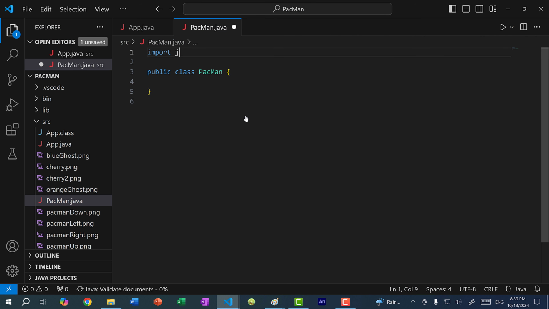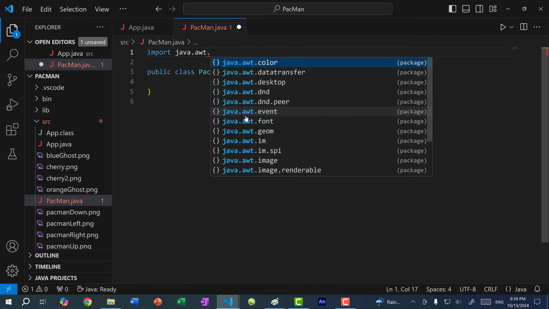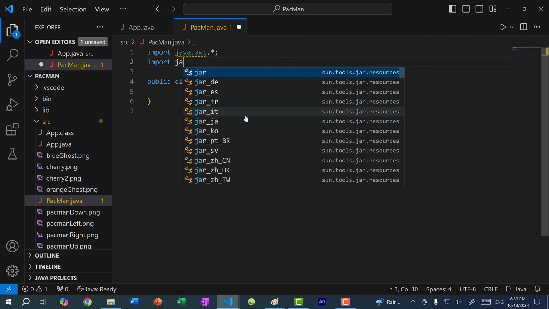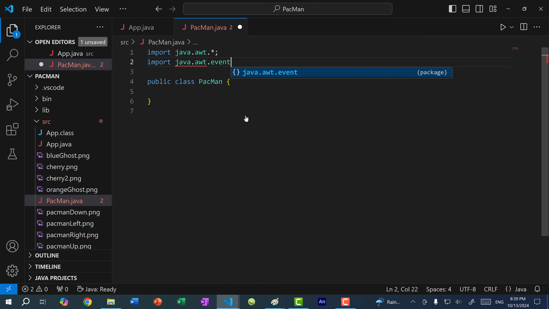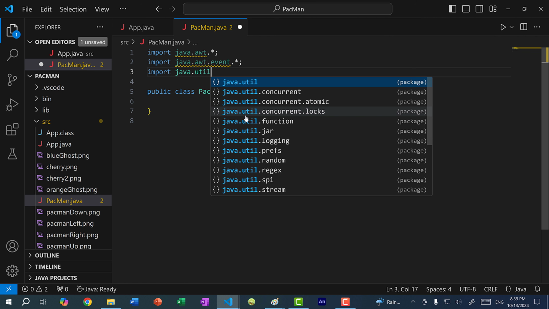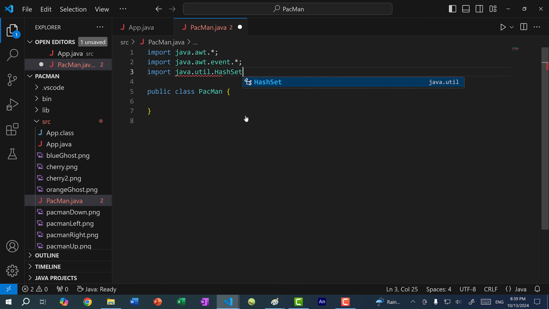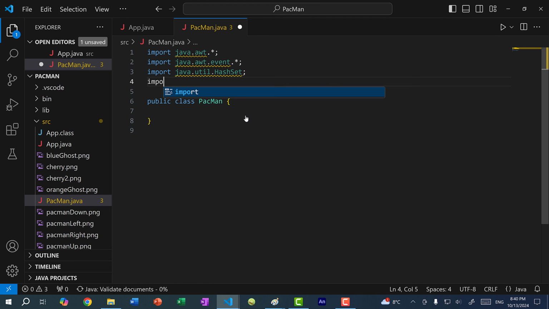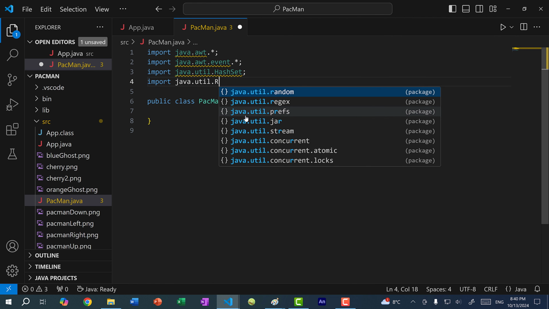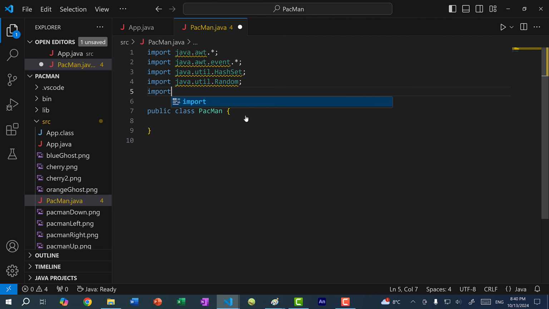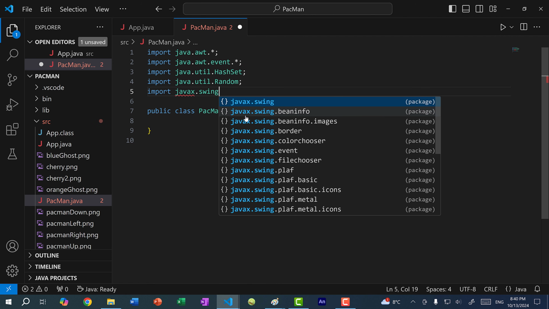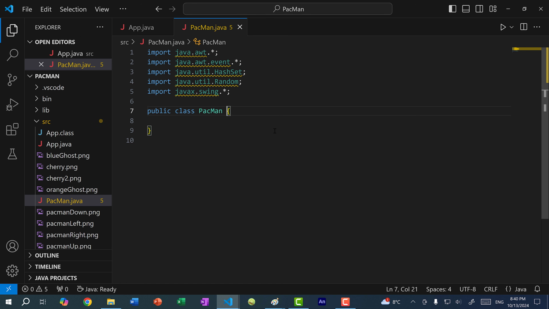So import java.awt.*, import java.awt.event.*, import java.util.HashSet, and then import java.util.Random, and import javax.swing.*. Alright, so we're going to have Pacman inherit JPanel, so I'm going to have this Pacman class extends JPanel.